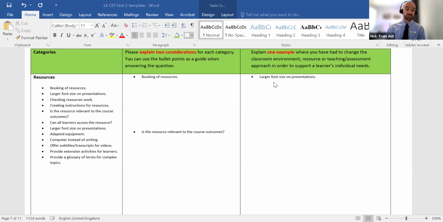Furthermore, you could obviously have adaptations in terms of subtitles, in terms of videos, or transcripts as well. So when playing perhaps a YouTube video, you can select subtitles, and that's going to support learners so they can actually read the text there as well. So that's obviously making changes to your resources there.